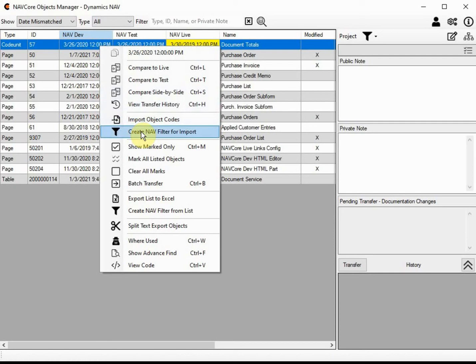The Create NAB filter for import is there to help you maintain this. It will keep track of the last import and does nothing more than create a filter which you must copy to the clipboard to use as a date filter for all objects modified since the last import.